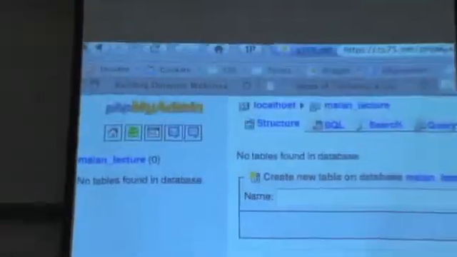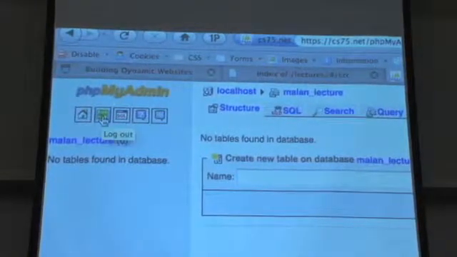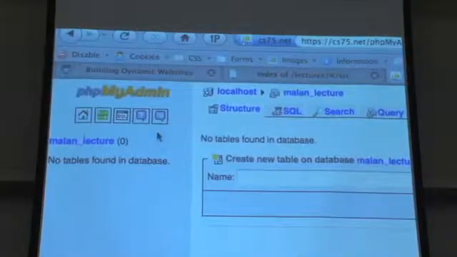So let's see what's going on. Top left, fluffy logo. If you ever get lost, hit home. If you want to exit, click exit. I don't think I've ever clicked any of these other three buttons.